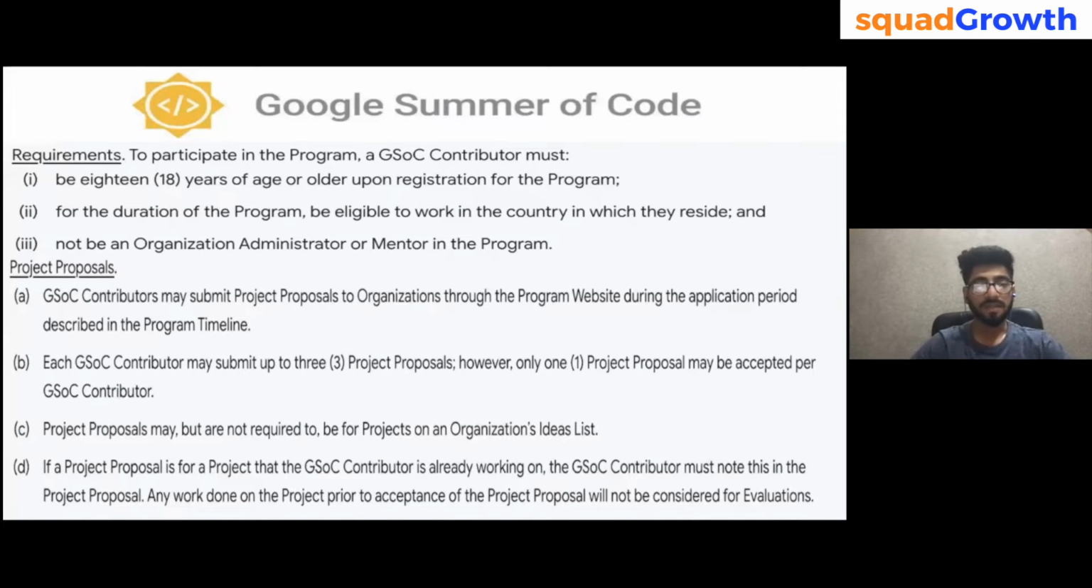Some basic requirements for doing Google Summer of Code: firstly, you should be above 18 years of age. It is not a very big deal, but there is also a story involved in my past. When I was in the first year of my college, I was trying for Google Summer of Code, but I was 17 years of age. So you should consider this as well.